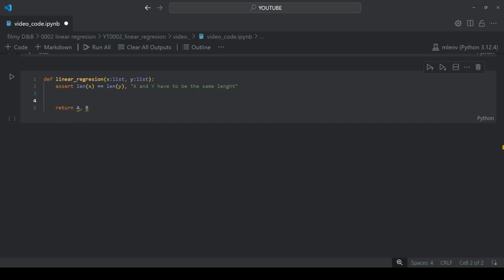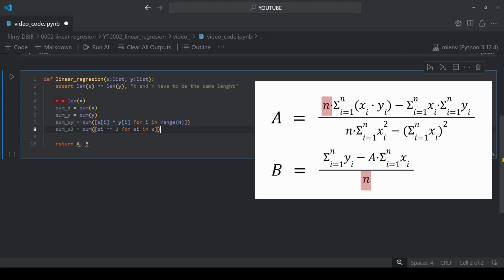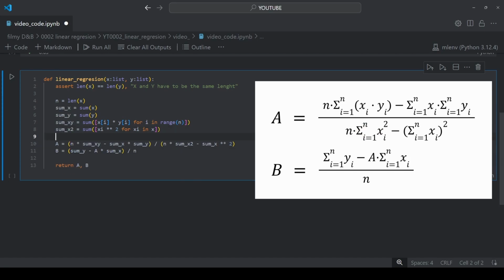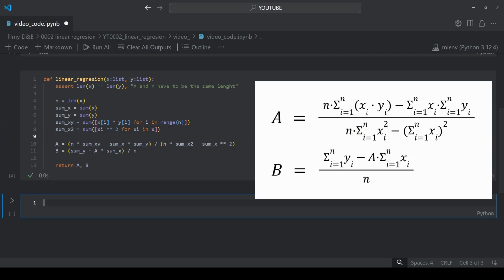Here we calculate the parameters of our linear function and implement the seemingly complex formula for a and b that we saw earlier. In practice, it consists of simple components that we calculate and store in separate variables. These include the total number of points, the sum of the x coordinates, the sum of the y coordinates, the sum of the product of x and y coordinates for all points, and the sum of squared x coordinates. Next, we substitute the appropriate components into the formula and get the values of a and b.